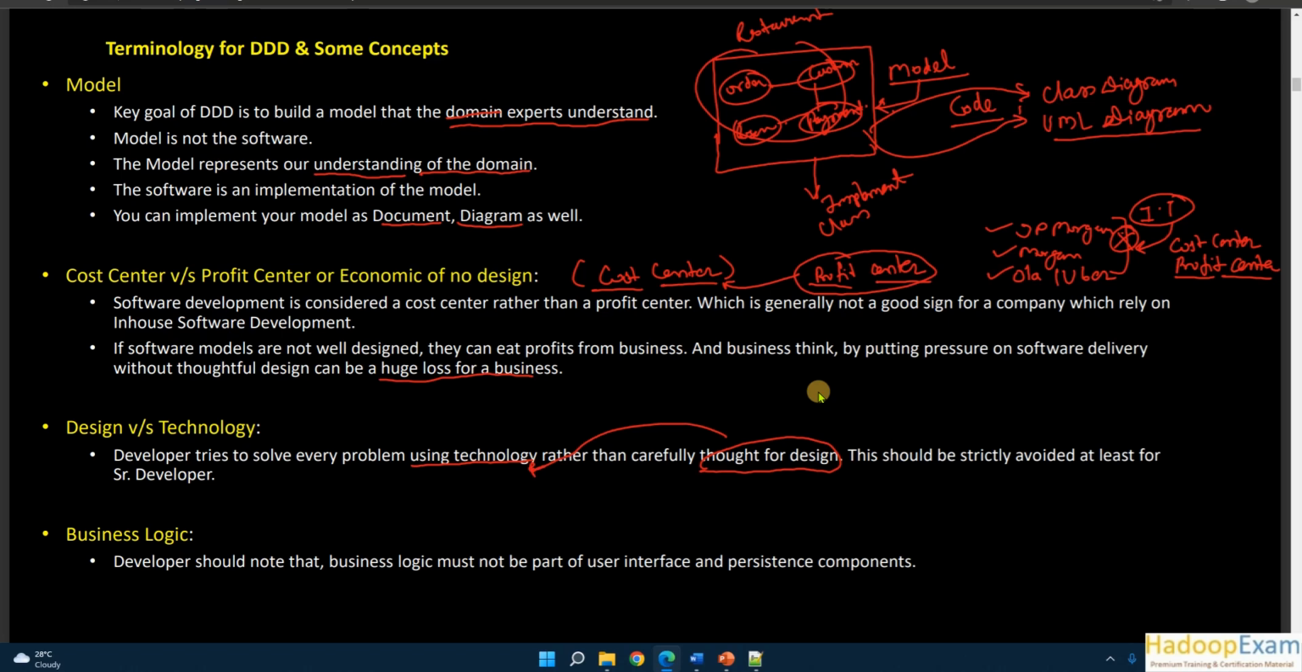This should be strictly avoided, at least for senior developers. Senior developers should not think about the technology before design. They should always think about the design first. This is the first priority they have to give.